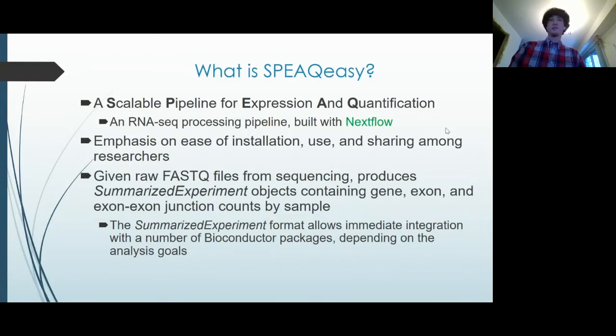It takes raw FASTQ files from sequencing, and the main products of interest are summarized experiment objects, which are a backbone for a lot of Bioconductor analyses. These summarized experiment objects contain 4 different features: genes, exons, exon-exon junctions, and transcripts. Having all the data collected into a summarized experiment allows you to integrate it right away with a number of Bioconductor packages, depending on what you're trying to do. It really allows you to guide the analysis in the direction you want using your favorite package.